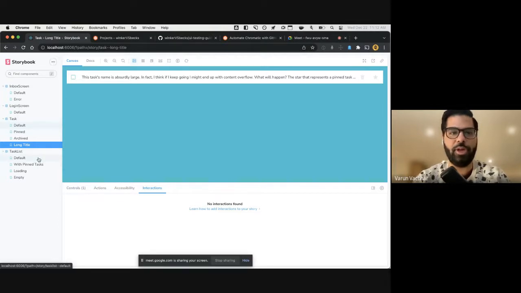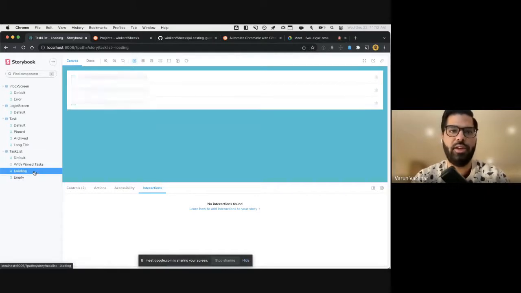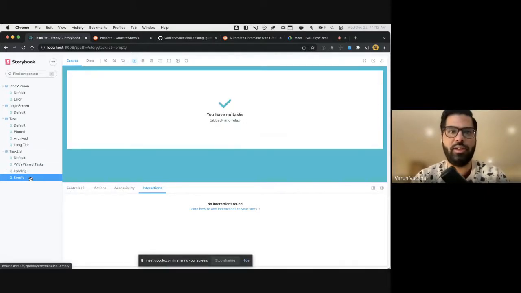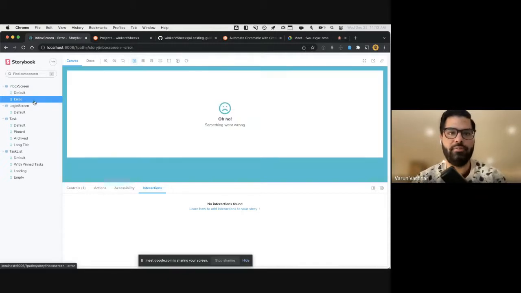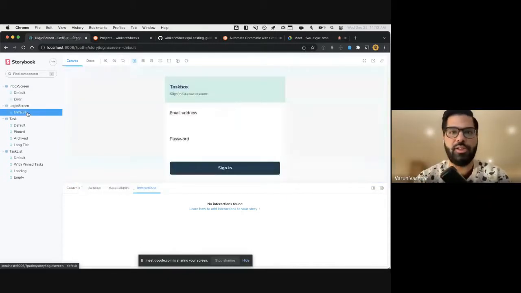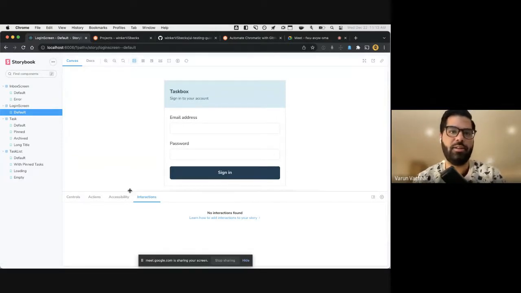And then as we go up, there are stories for the task list, which is just a list of these tasks altogether, which also has states like a loading state and an empty state, and then all the way up to the inbox screen for your task application. And this is the point where it's a full page that manages state and everything. And again, it has an error state, and then there's also a secondary screen for login. So that's the setup of the application. This demo app was built in React, but again, that part doesn't matter. As long as you put something into Storybook, you can run that in Chromatic.